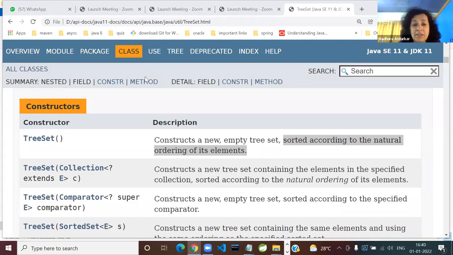I'll repeat my question. The question is, if you use this constructor, what will be the size of the tree set? Did you hear my question? What will be the size?